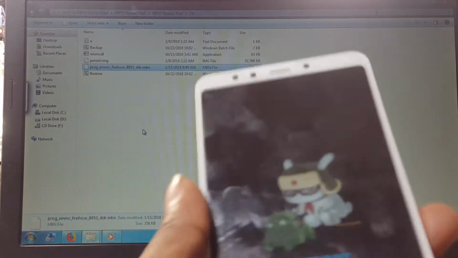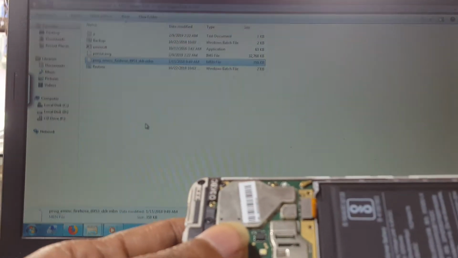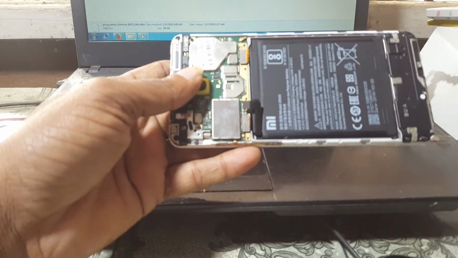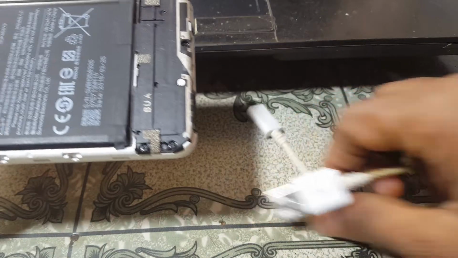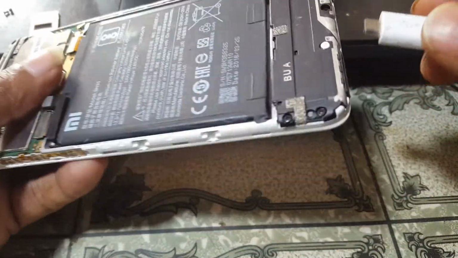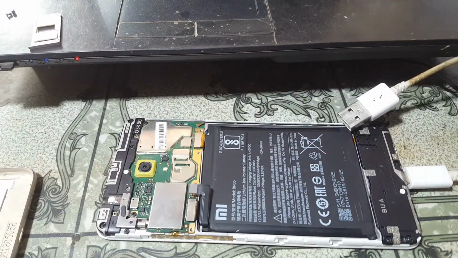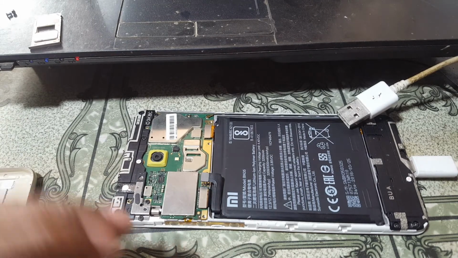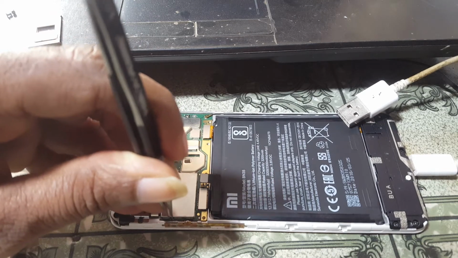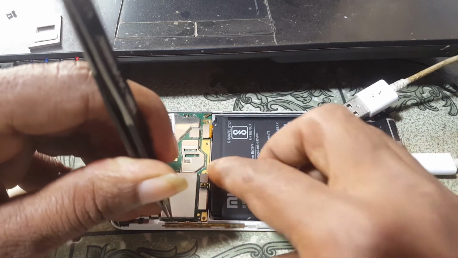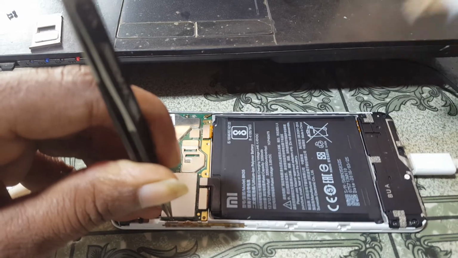And guys, simply remove battery and just connect USB cable. Okay guys, remove battery, short ADL points. Now reconnect your battery and insert the cable in your PC.